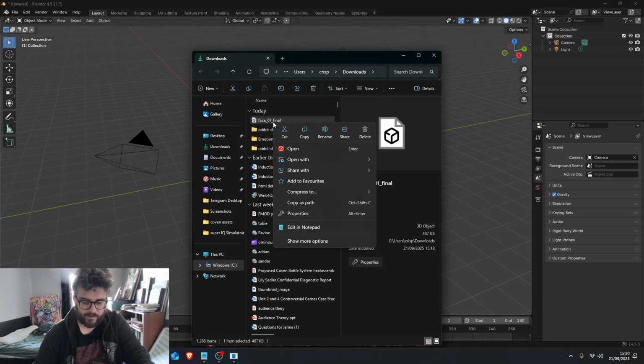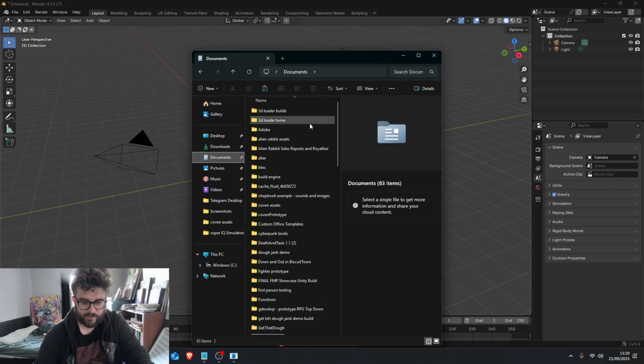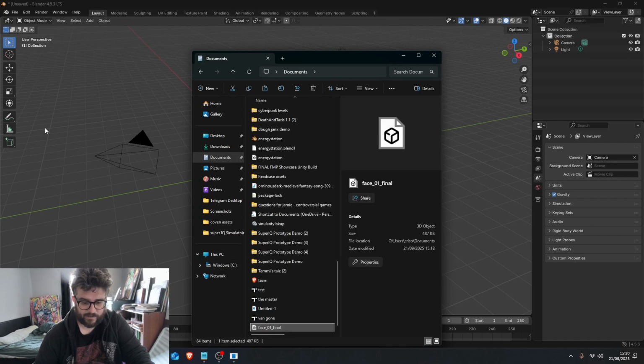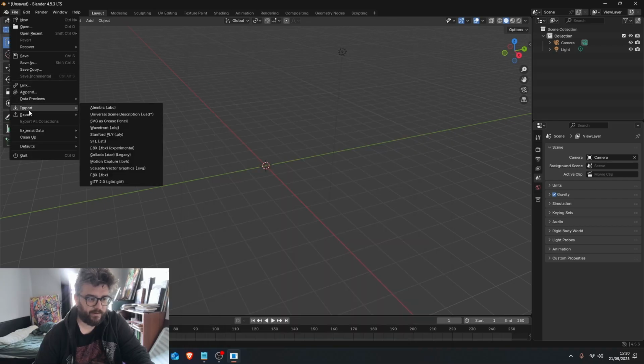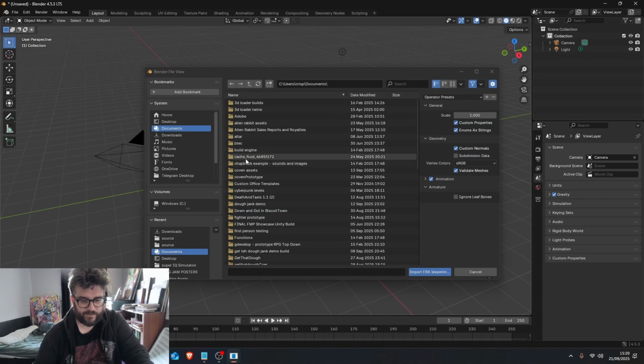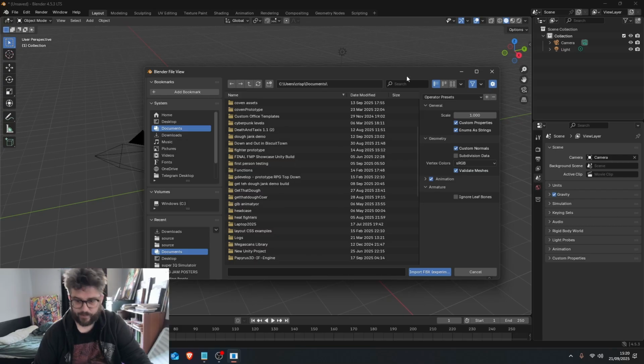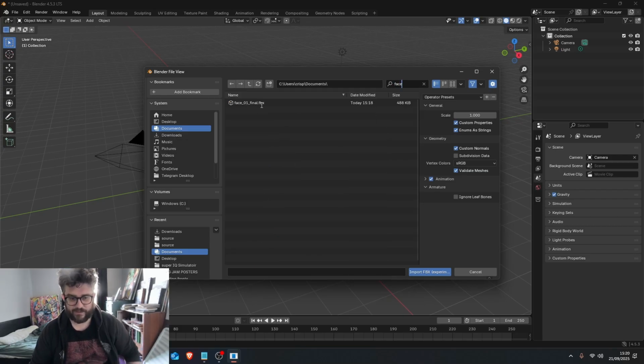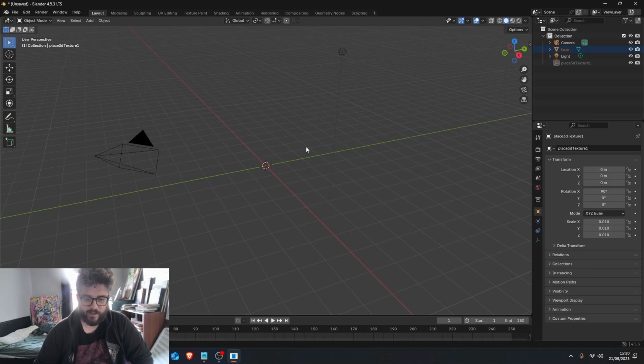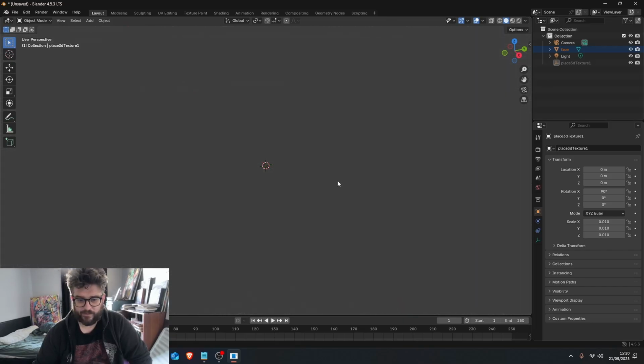Okay, let's try this. Weird. Import of type FBX. So we go there. Search the file just to make it faster because I've got too many files in here. And that face should be imported now.